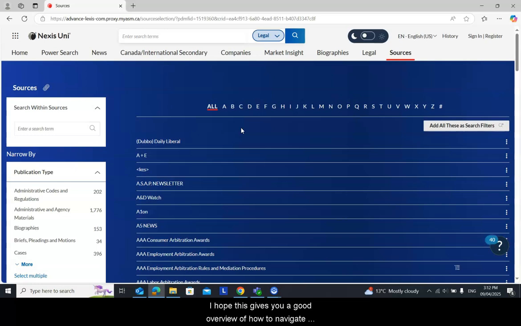I hope this gives you a good overview of how to navigate Nexis Uni. In following videos, we'll dive deeper into how to use each section in more detail.